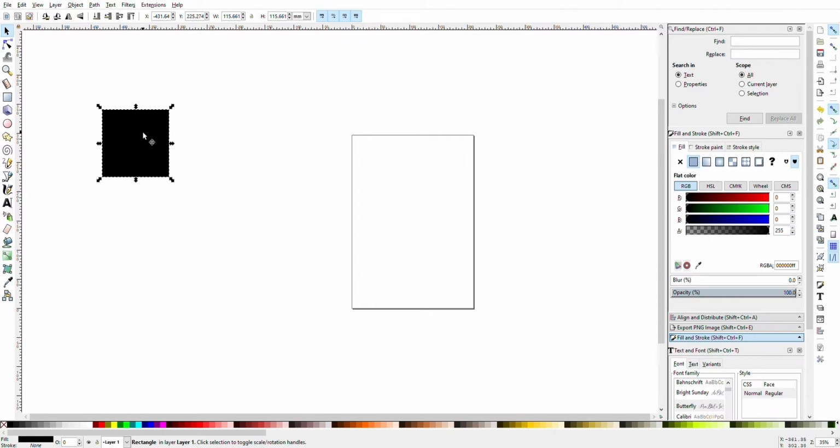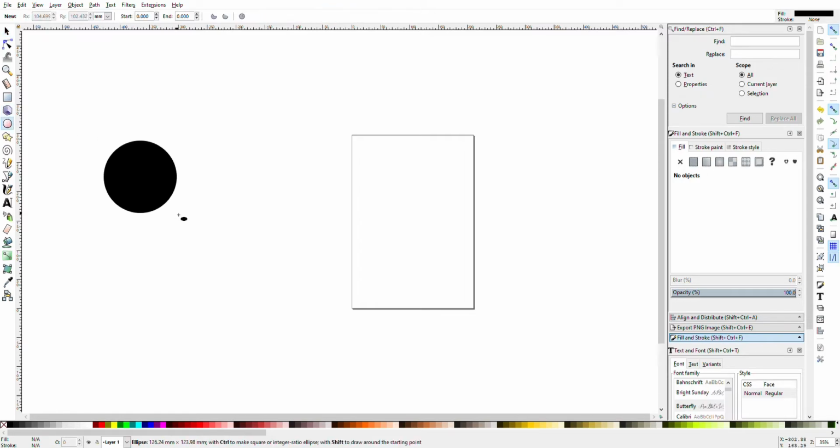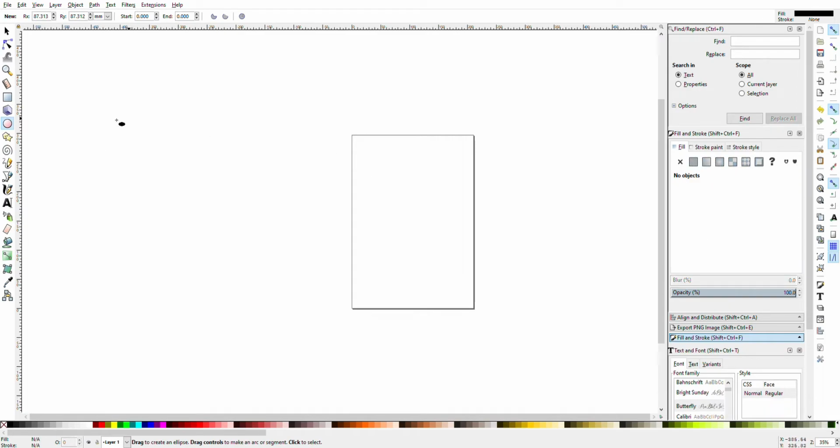This icon is for 3D objects, 3D squares and cylinders, which we won't be using today either. This icon lets you draw circles or ellipses. Again, hold control for a perfect symmetrical circle. This icon is for polygons and triangles. Once you click that at the top, you can select polygon or star. And then from there, you can select the number of corners to create triangles or even octagons.